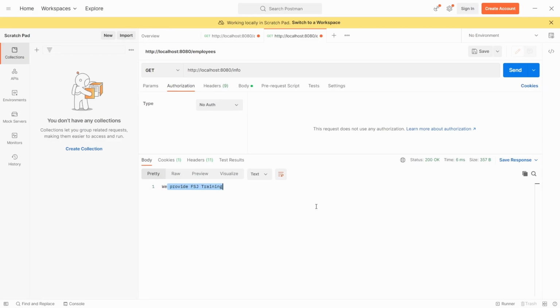So this is the way to secure specific URLs. So very, very important. Please practice this. And in the next session, we are going to see in-memory authentication in our Spring Security module.